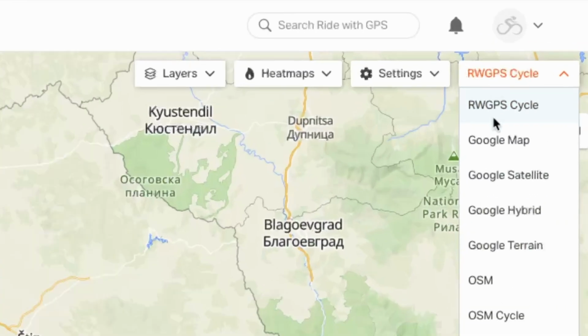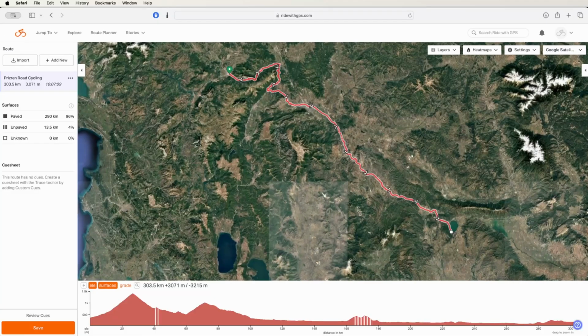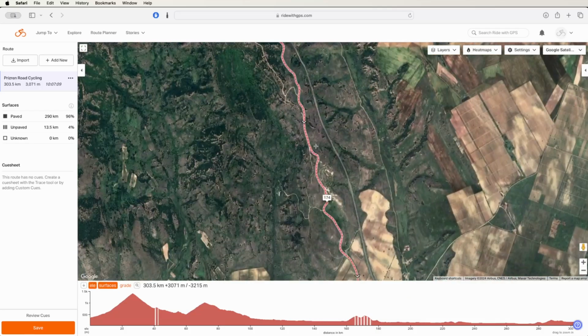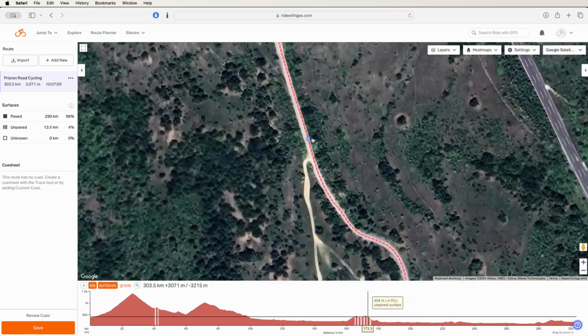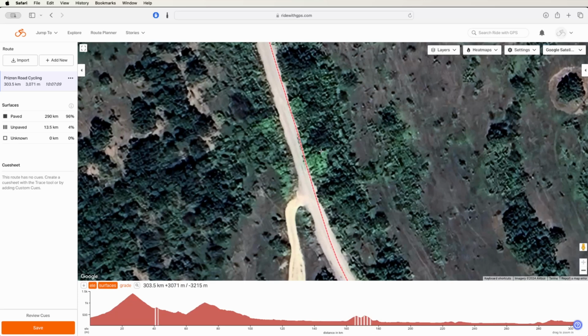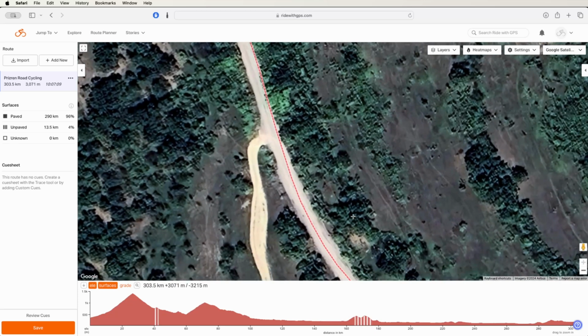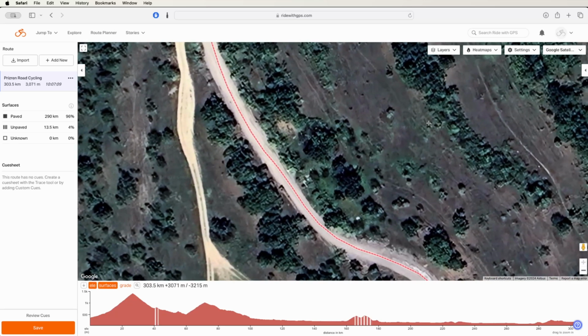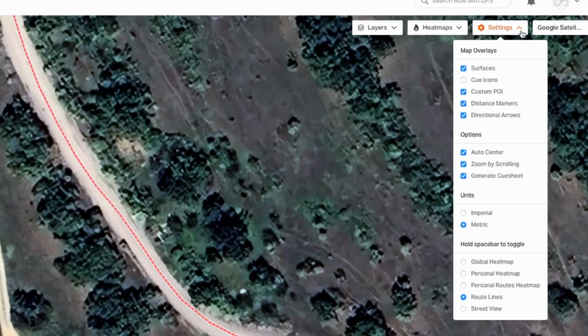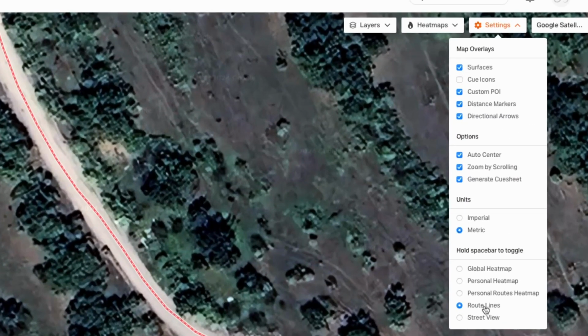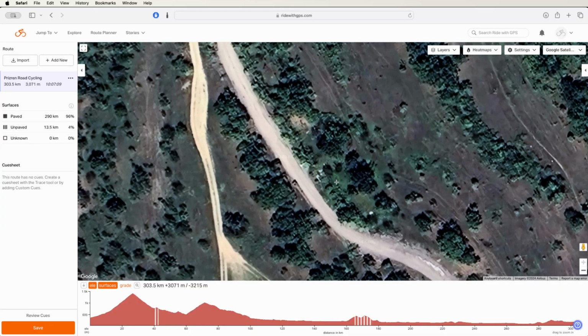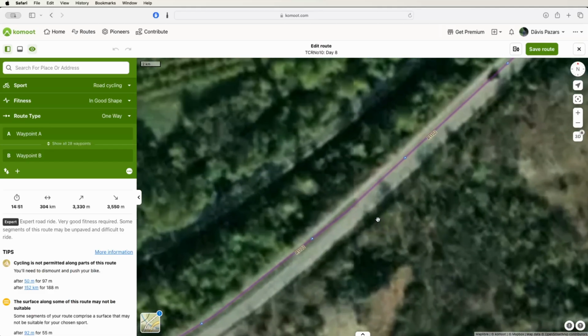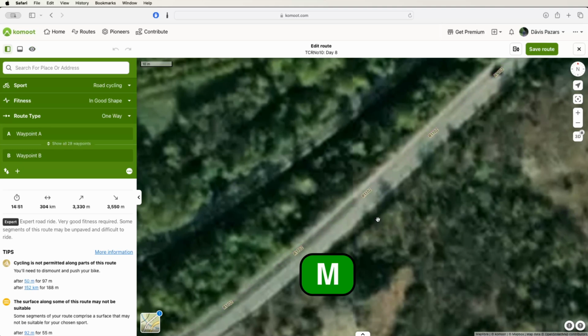RideWithGPS also has Google Satellite View, the highest resolution free satellite view that I know of. Very important for checking out the road surface in locations where Google Street View is not available. If the route line obstructs the view, on RideWithGPS you can adjust the setting to hide the route when pressing spacebar. On Komoot, you can do the same by pressing M.